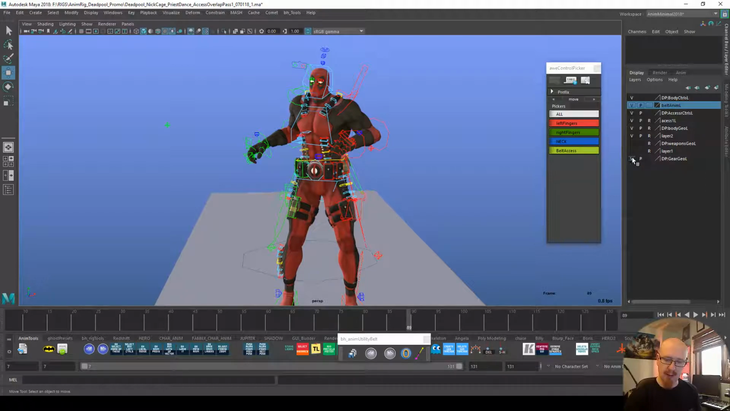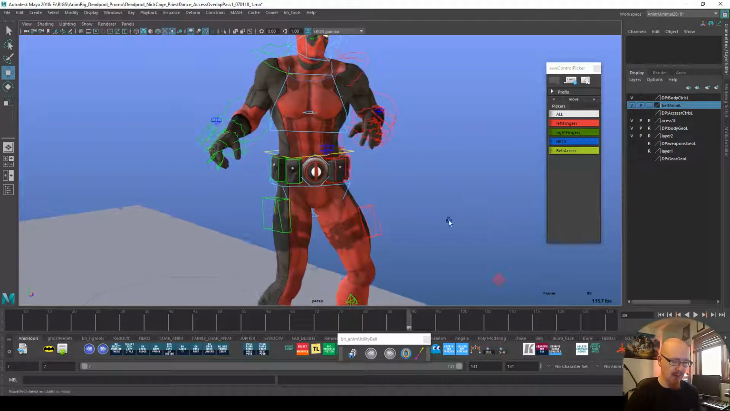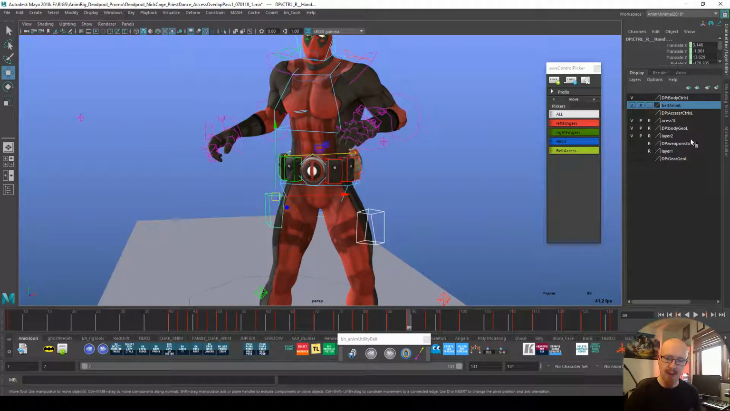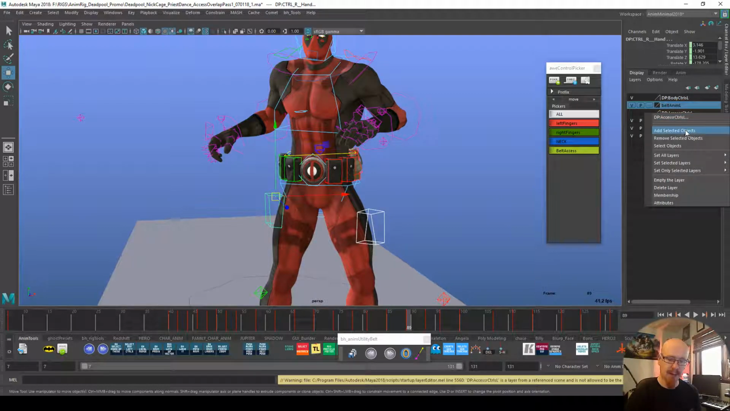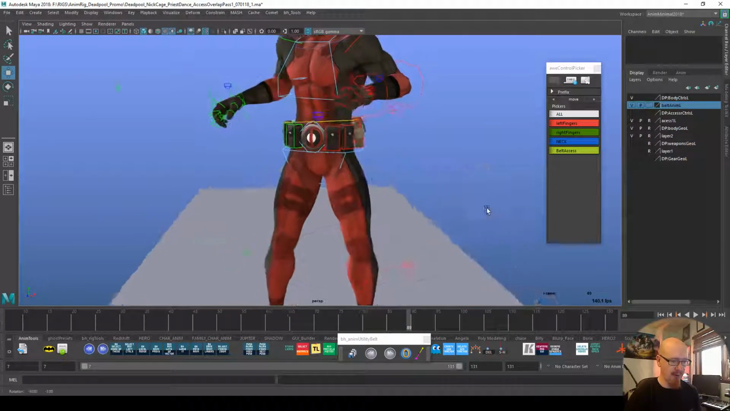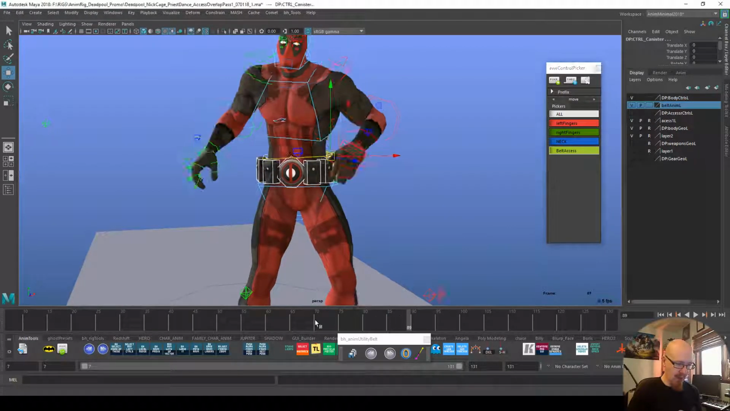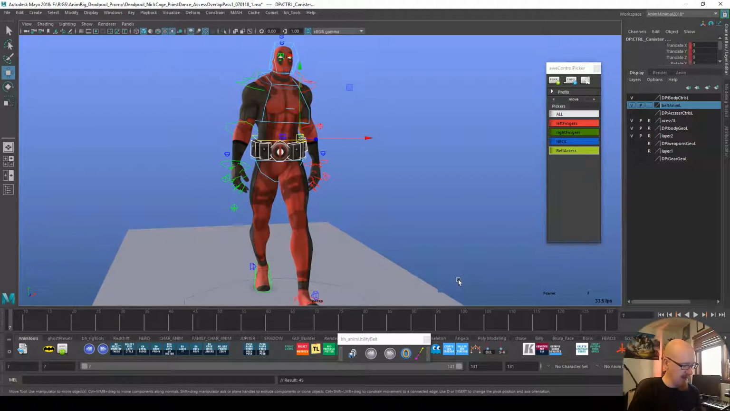But I can certainly hide the rest of the gear and the rest of the accessory controls, but not the body controls. Yeah, so that's fine. In fact, I might put these two in selected objects. I don't need to see those right now. So that's what I've got. I've got the belt accessories. And what I'm going to do is just go to frame one. I'm just going to hit S to set a key and just to lock it in.